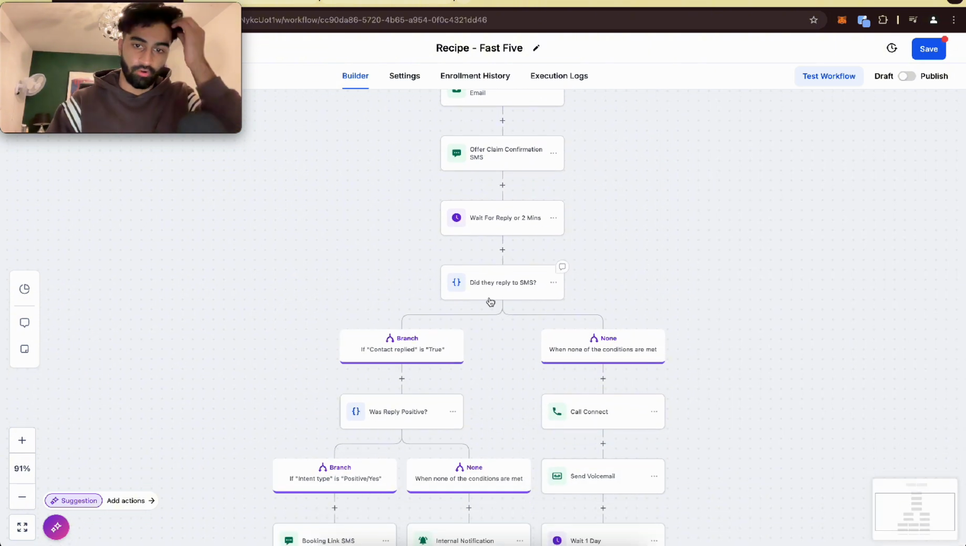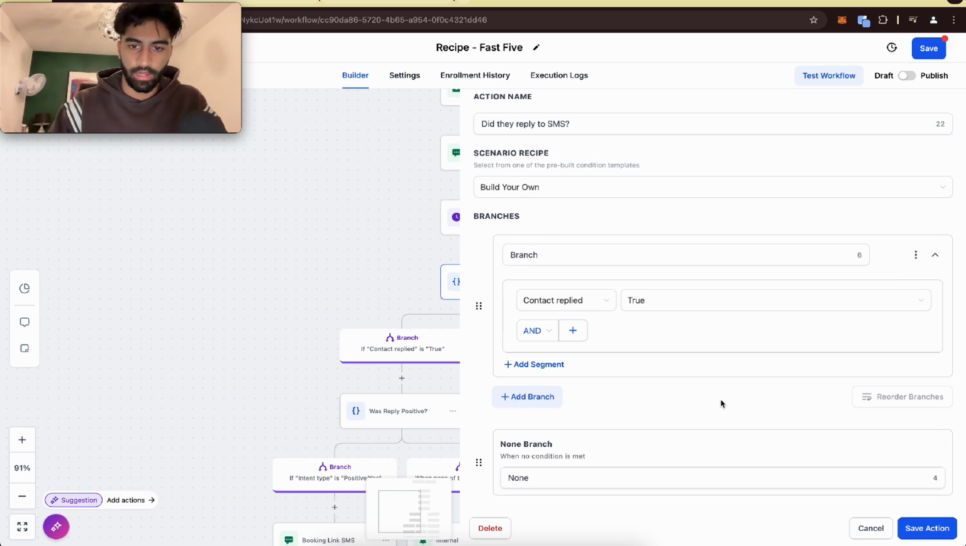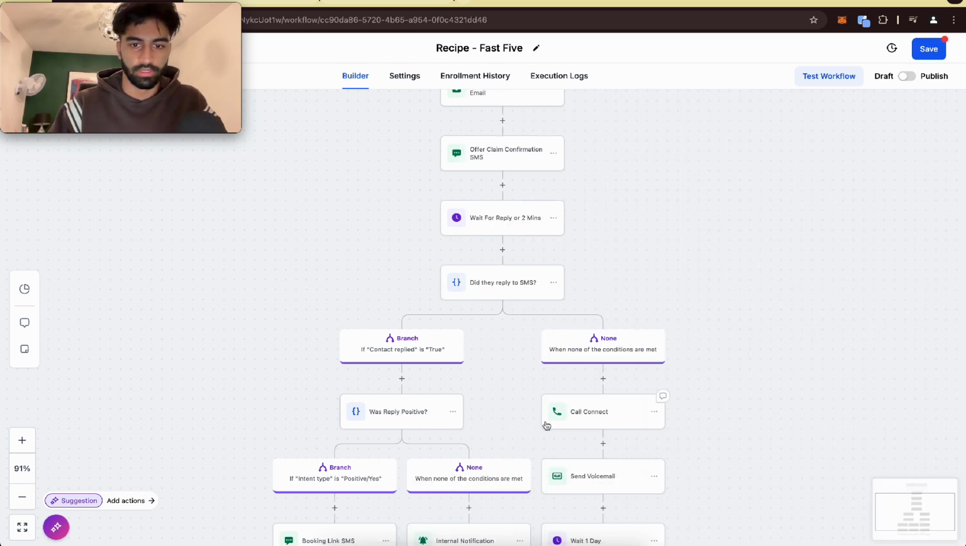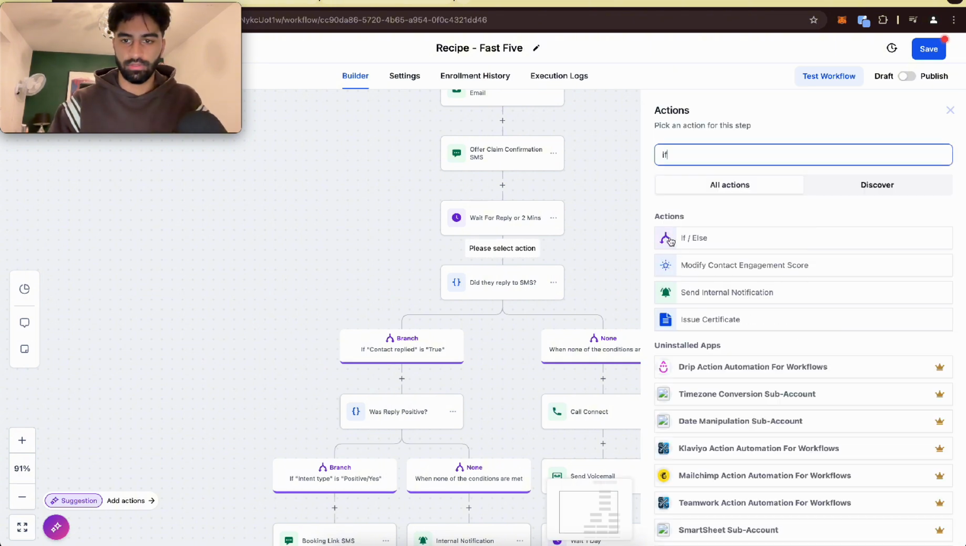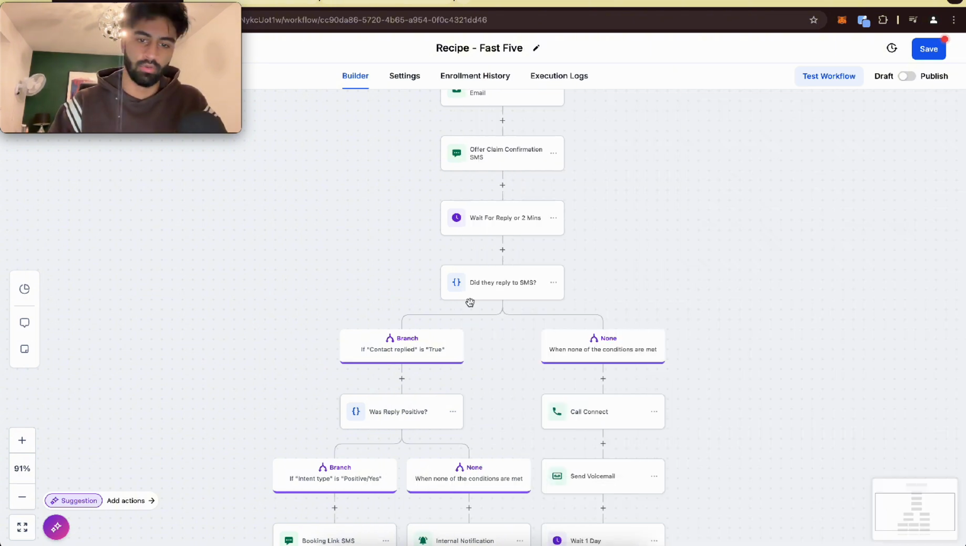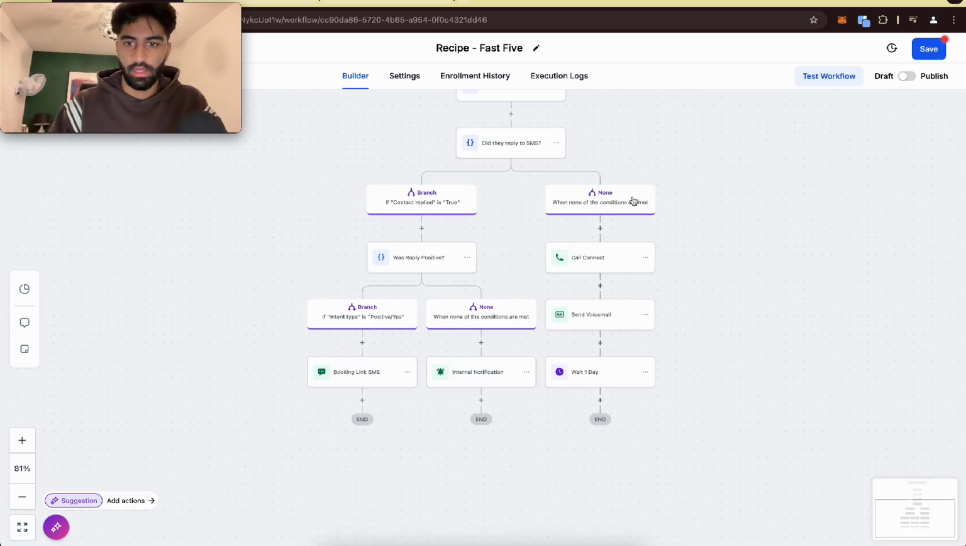Now we need to see if they reply. So did they reply to the message? Contact replied true and none branch. That's what we need. You get that if you type in if else. You come here and then copy what this is right here. So this is if the contact did reply. This is if they didn't.